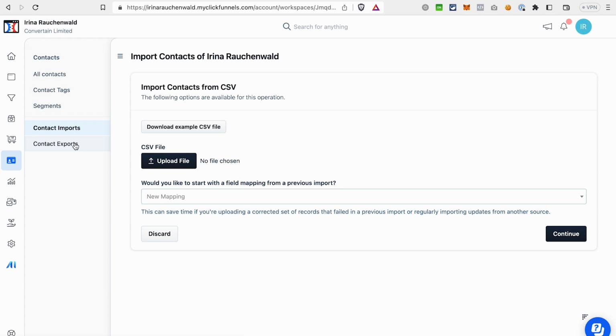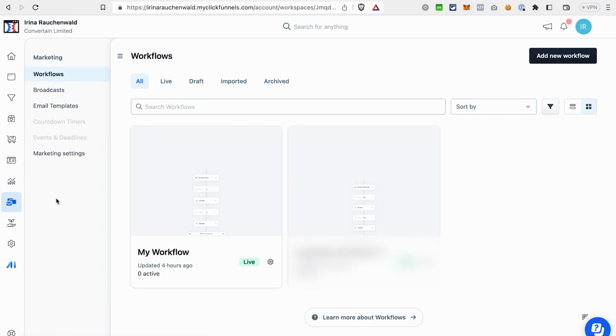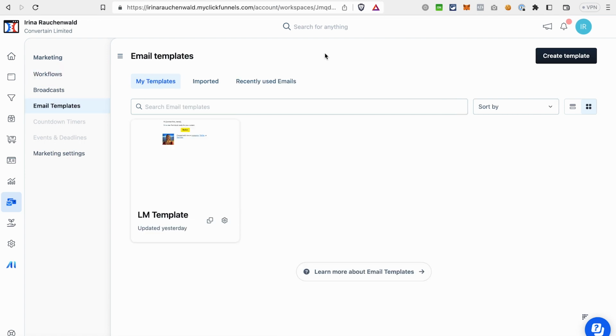So let's move further. Let's move to the marketing itself. What can we send from ClickFunnels 2.0? What can we create here? First of all, you can create email templates, and I think it's quite handy because you can create a template with your branding, logo, and so on, and use it in the future. But you can also use the templates that ClickFunnels 2.0 already has by default.